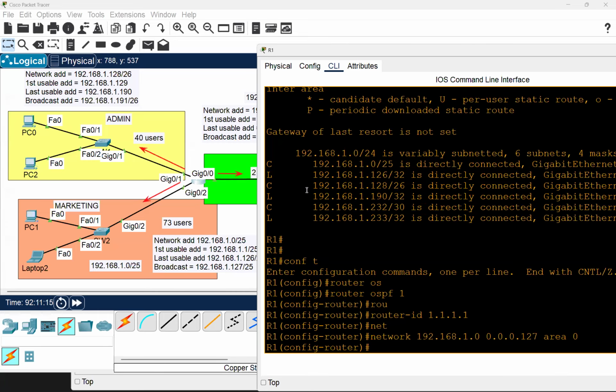Now to try and save time, I'll just do network again. And another one is now 192.168.1.128. That is the network, and then it is /26. Now this one is going to be 0.0.0.63.